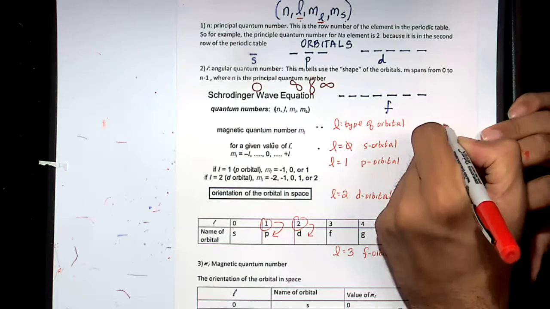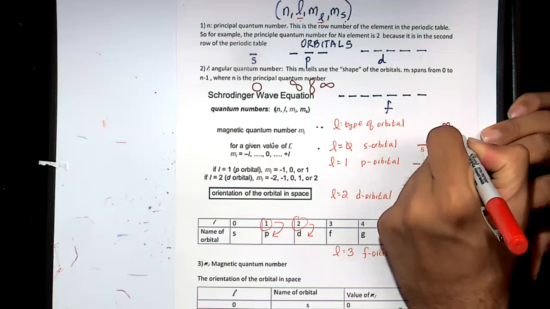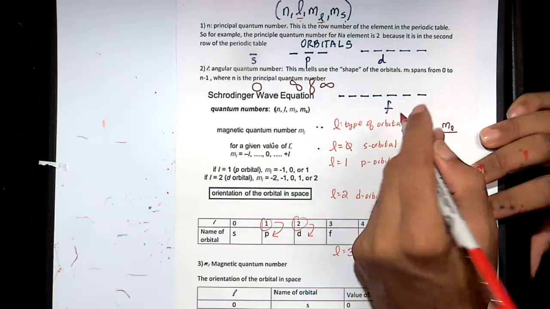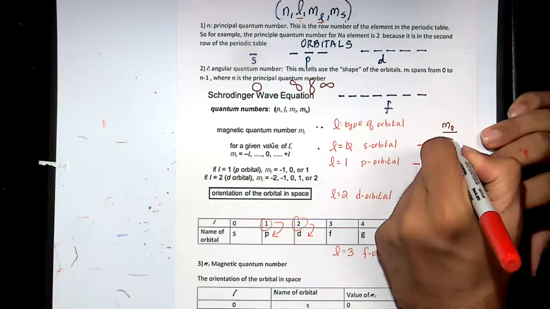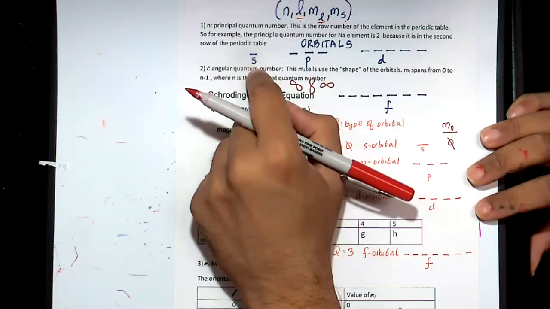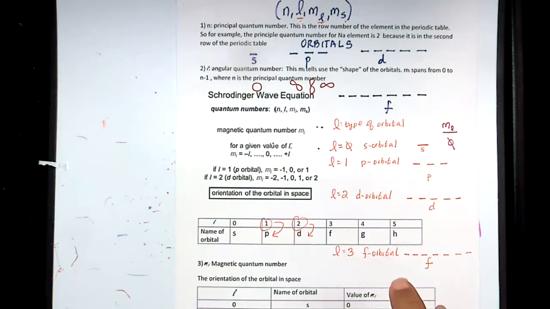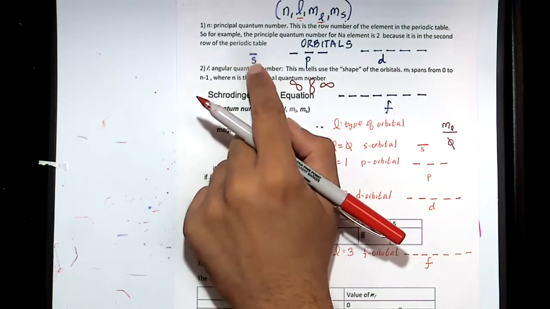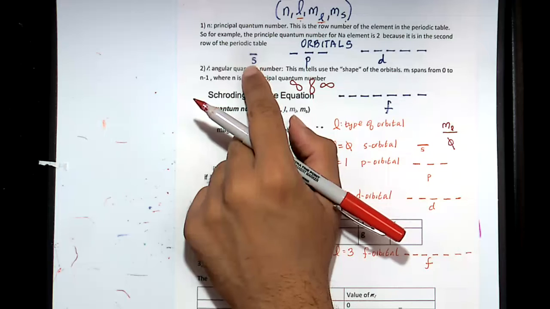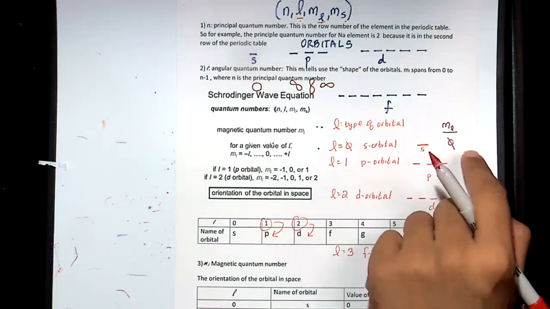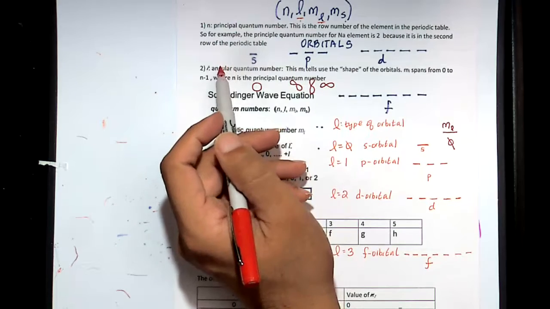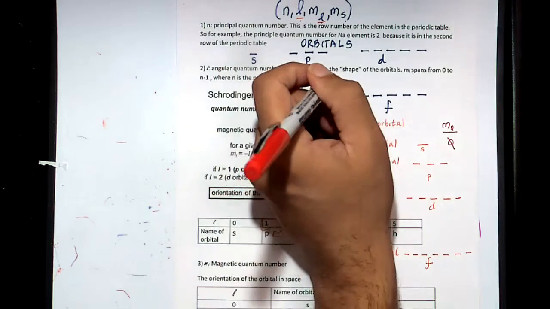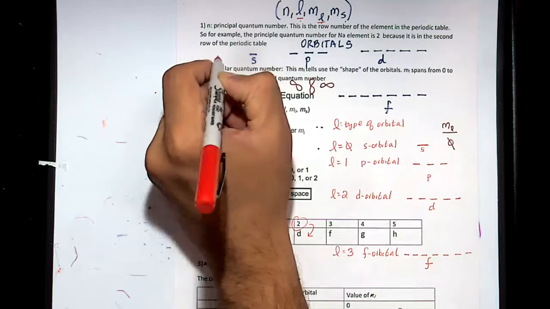Okay, so m sub L. You see there's only one orbital here for the s. So m sub L is going to be 0 because there's only one slot for the electrons to go in. So L is 0, m sub L will be 0, and you just go, it's a one-room closet. There's no other space for it to go. But let's talk about a p orbital now, m sub L.